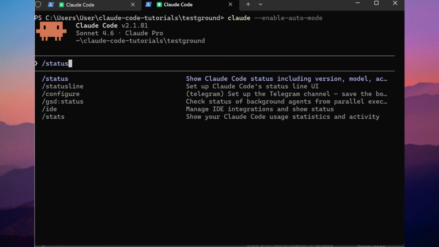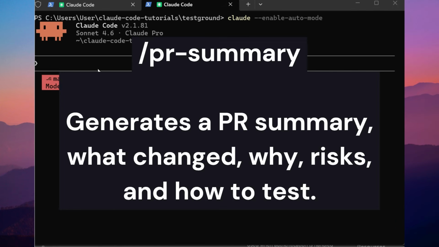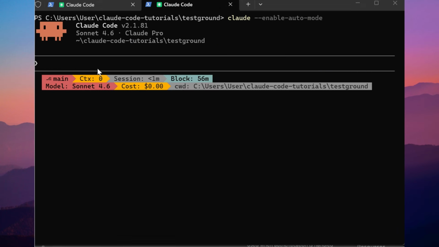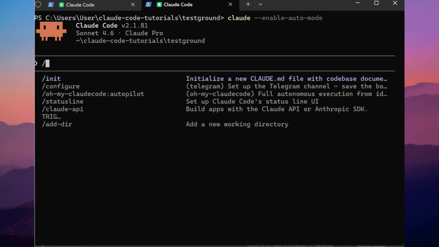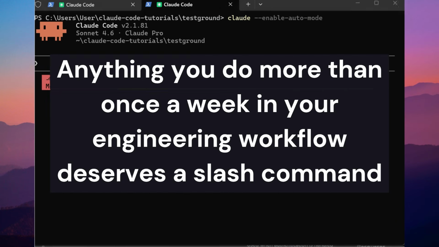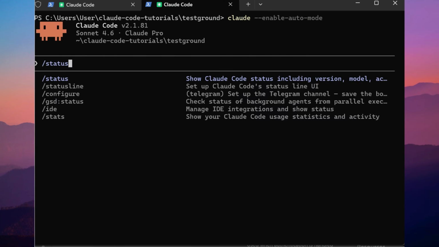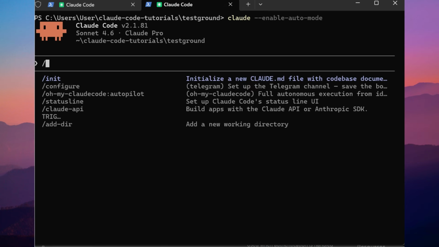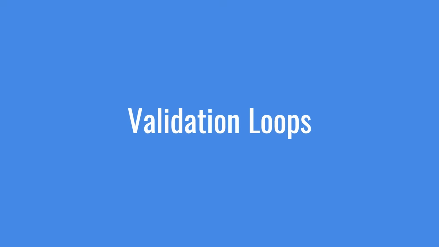For example, I have a /PR summary command that generates a PR description: what changed, why, risks, and how to test. I have another for add unit tests for this file that follows our team's testing style. The mental model: anything you do more than once a week in your engineering workflow deserves a slash command. You should not be rewriting the same long prompt over and over.